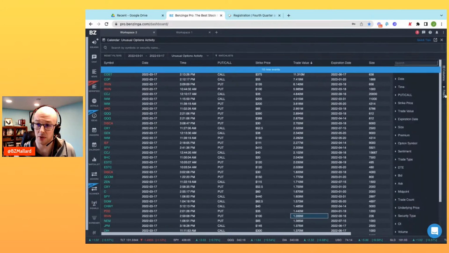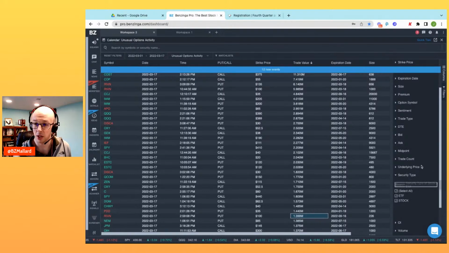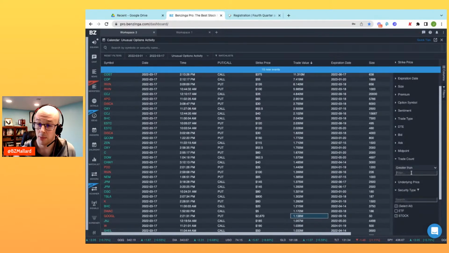And then we can filter over here on the right hand side. We could say for the security type, maybe I just want those individual equities. And in that case, I would deselect the ETFs. And then I could also go to trade count.